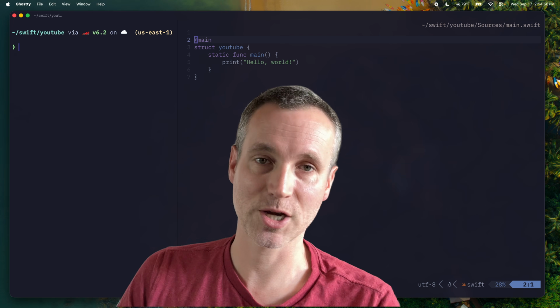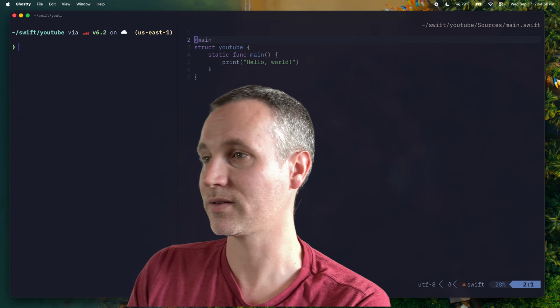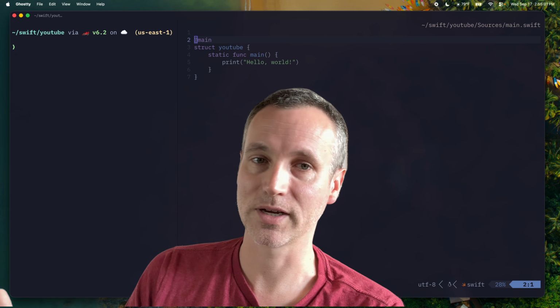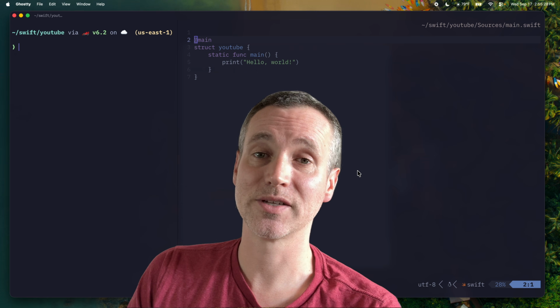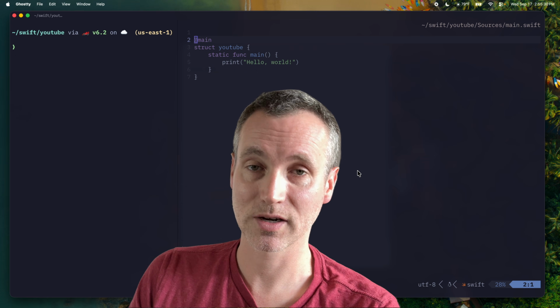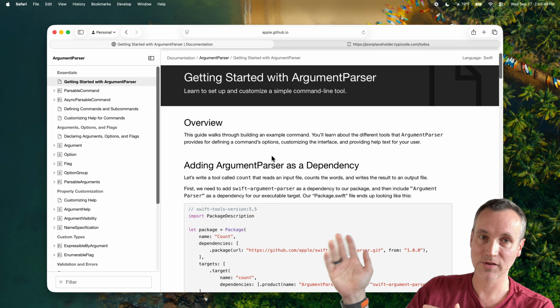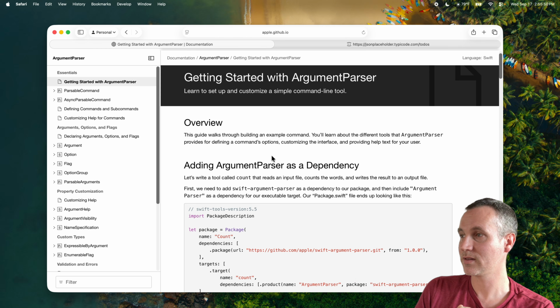All right, this is the project. This is the plain thing that I want to start with. Let's go from here and let's upgrade this. So the next thing I want to do is add a dependency to this project, and we're going to add the argument parser. And if you take a moment, look at what's on the screen here. This is the website for it. It is maintained by Apple.